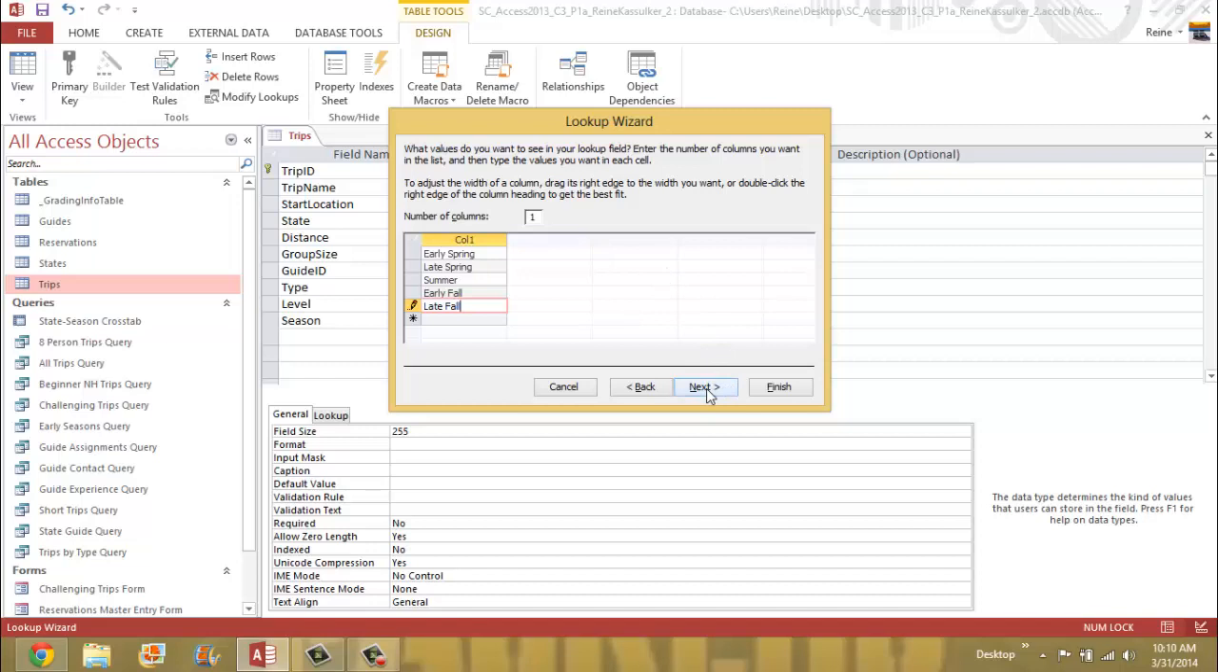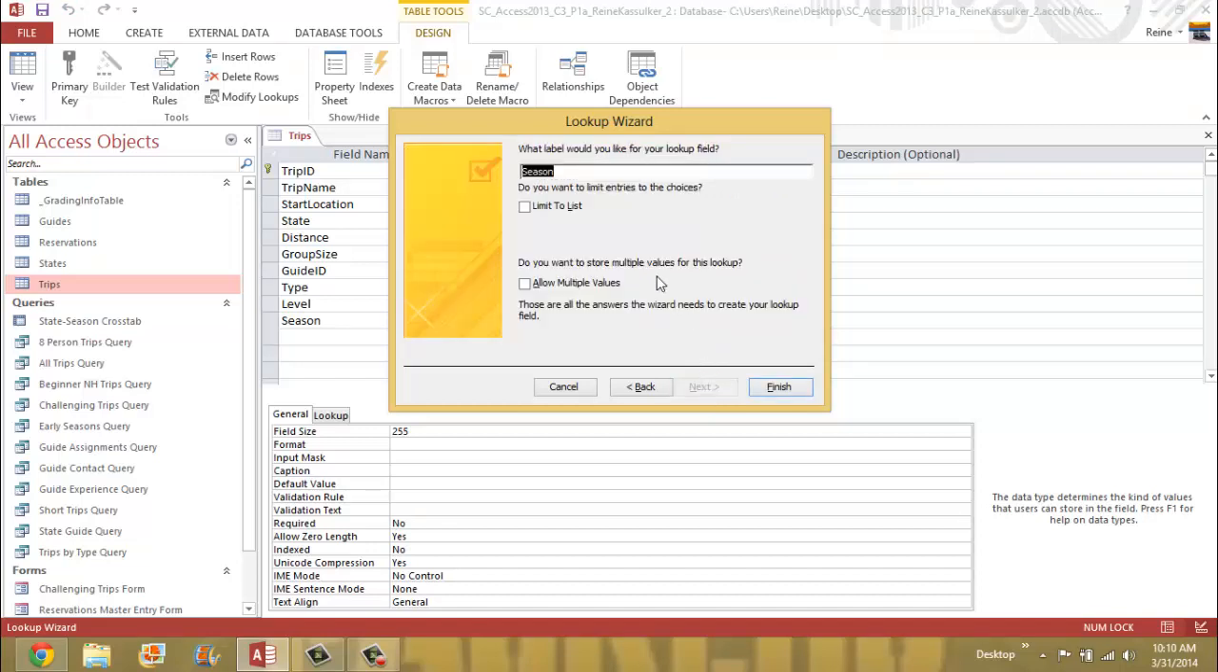So we're going to click next. And as far as the label goes, we're going to leave the label as it is. We're not going to change the label. And let's see, we want to limit the field values to only the items on the list. So right here we're going to check to limit only to the items that are on the list, and we do not want to allow multiple values. Okay, so then we're going to click on finish.